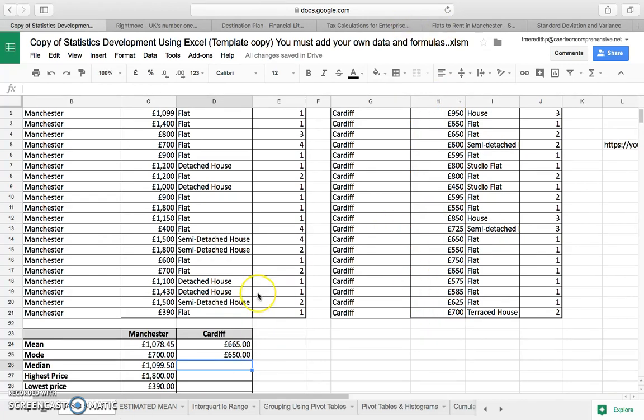The mode of that there is now 650. So the most frequent price is £650. The median value, so equals median, H2 colon H21. So the median value is 650, which is pretty close to the average value.